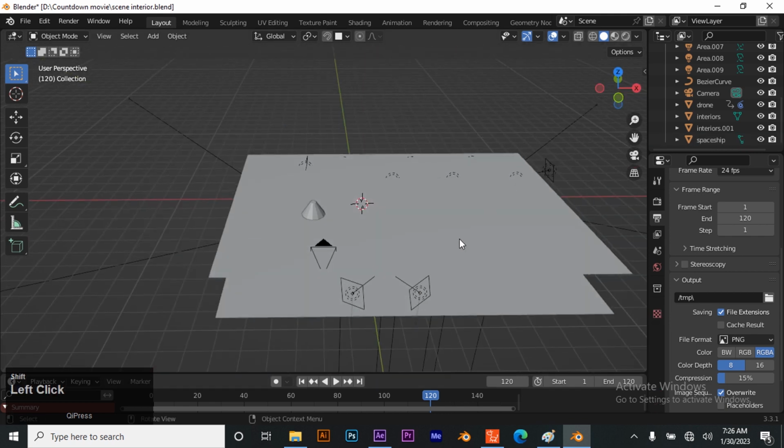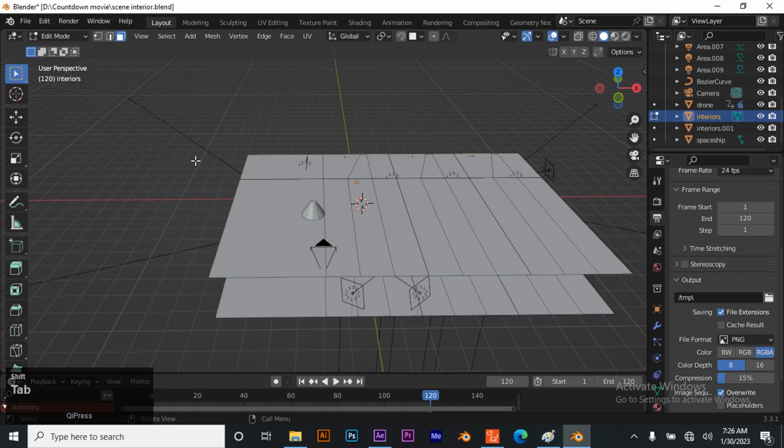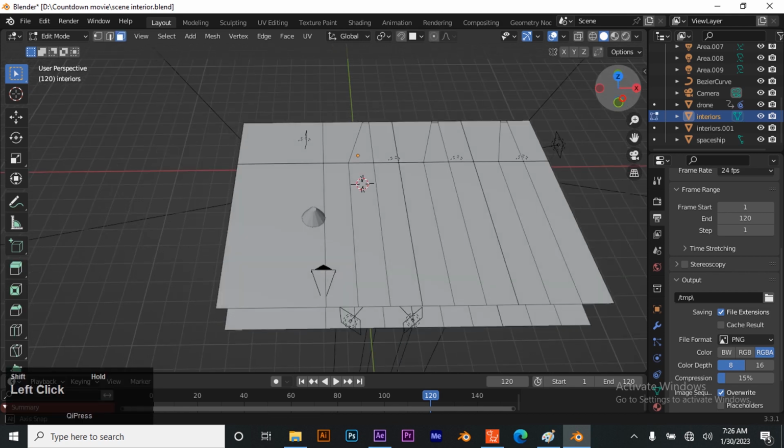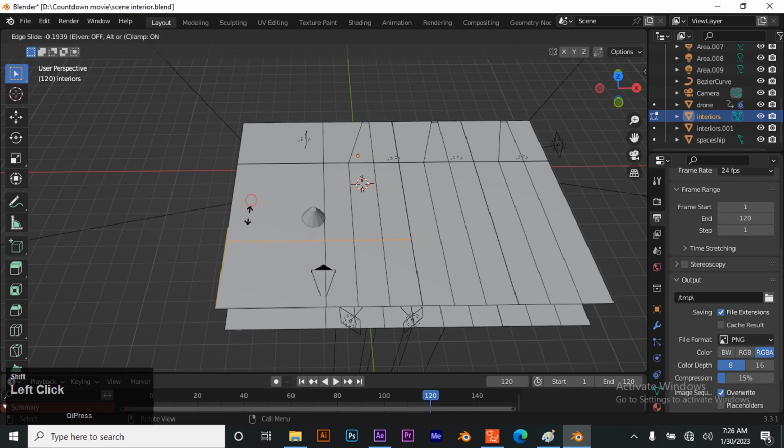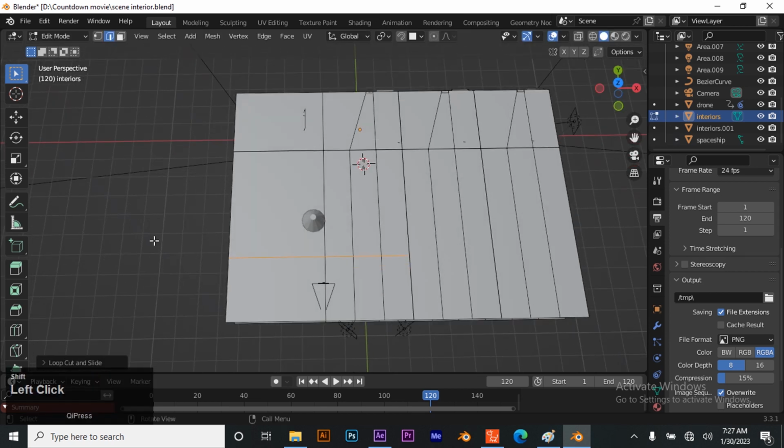So let's just click on this object and go to edit mode by pressing Tab. I'm just going to add some loop cuts, Ctrl R for that. So let's add some somewhere here. I think somewhere here is great. So let's add another one, then let's move it somewhere here. Let's add one here. So Ctrl R and somewhere here.